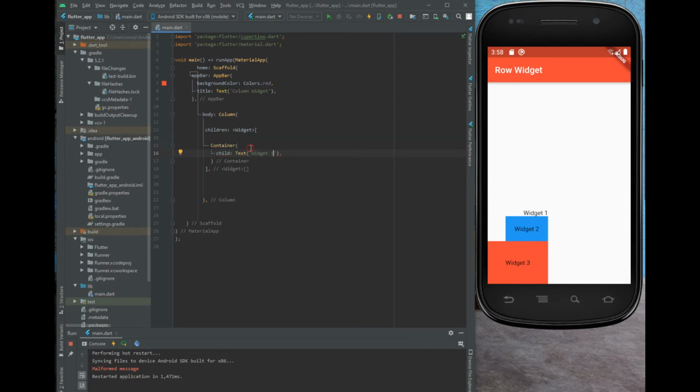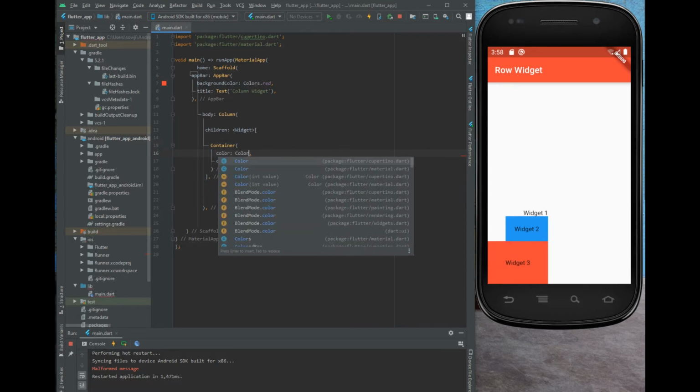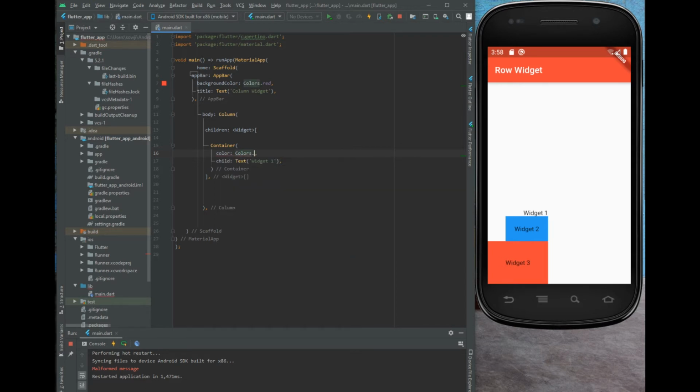widget 1. Okay, so I am going to use a property called color to add color to the container. So Colors dot yellow. Okay, you can also use padding property to give space between the text and the boundary of container. It looks better. So this is a container and I am going to add 2 more.